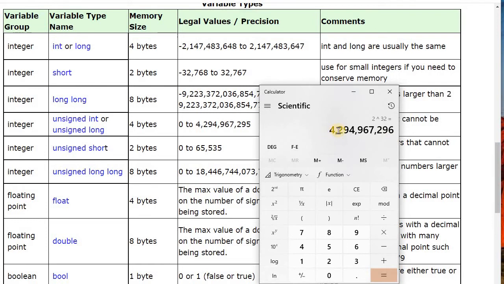Okay, so that's approximately 4.3 billion. But what happens is an int can also store negative numbers. So instead of being able to store a number from 0 to 4.3 billion, we split this range in half, so an int can store a number from about negative 2.1 billion to positive 2.1 billion.